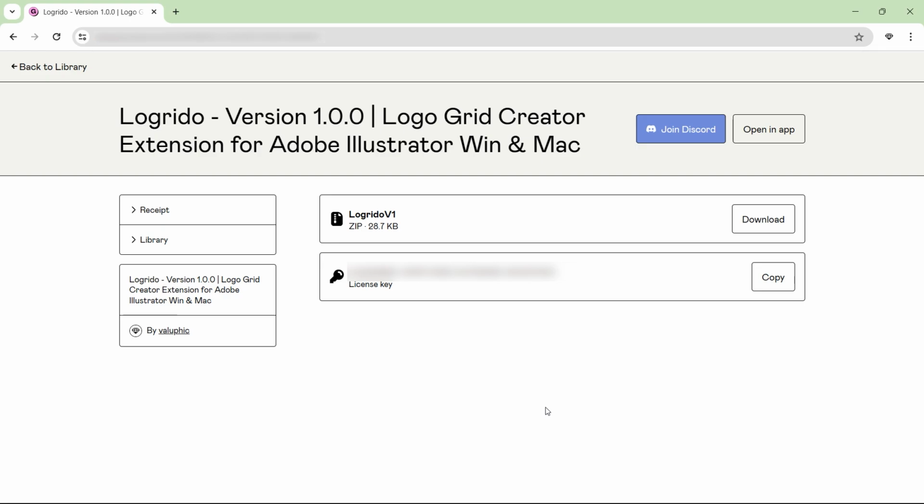Mac and Windows. Today, we'll walk you through the features and functions of Logrido. Logrido comes in two versions, the Legacy version and Logrido 2.0 with future updates. For more details about each version, please visit our GitHub page, the link is in the description. If you haven't installed Logrido yet, be sure to check out our installation guide video. The link is in the description.